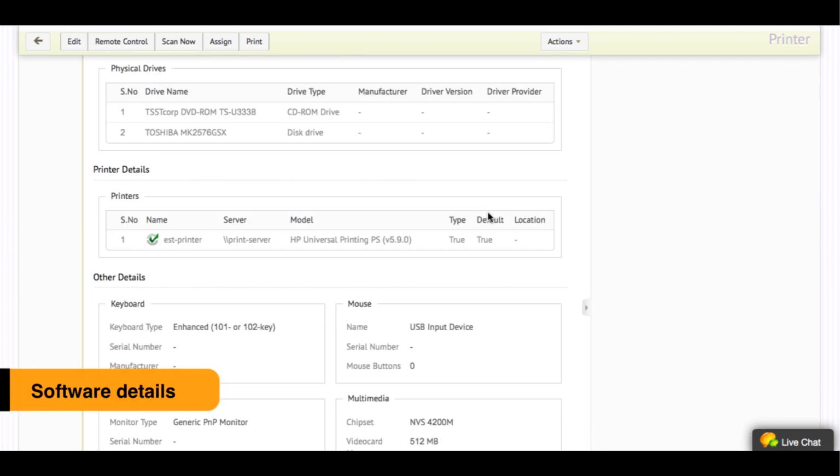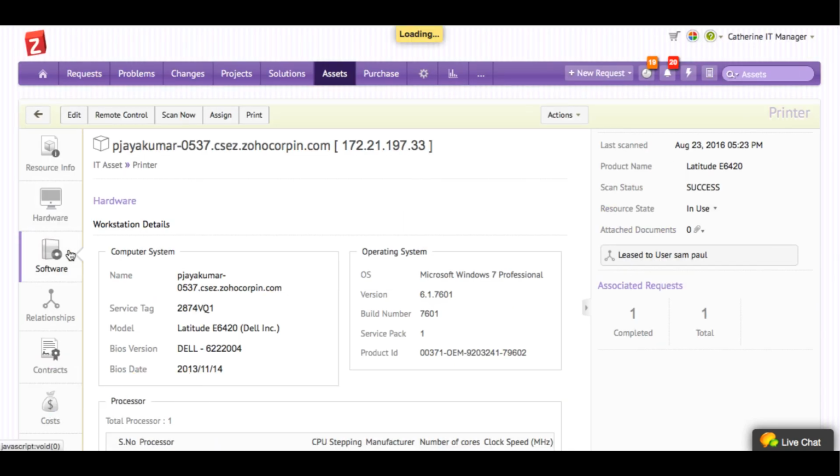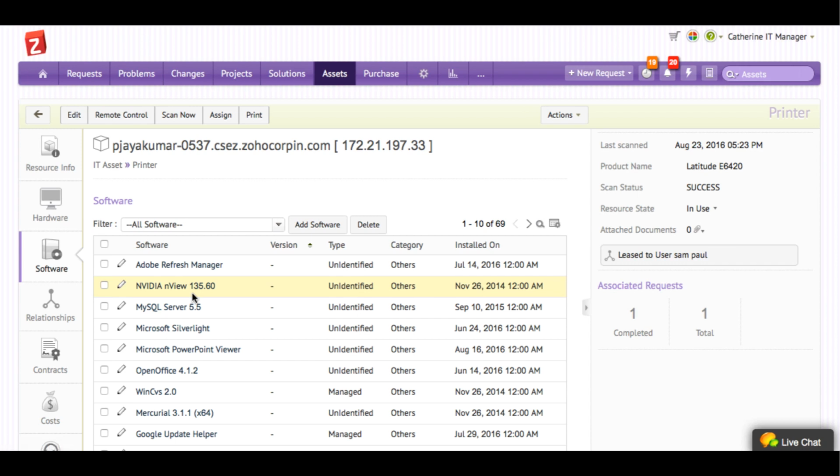You can also get the list of software that is installed on the particular workstation by clicking on the Software tab on the left. This will list all the software that is installed on this workstation, and you can also manage licenses for it. Microsoft licenses like operating system and Office licenses will be found automatically. The rest of the licenses can be manually managed.